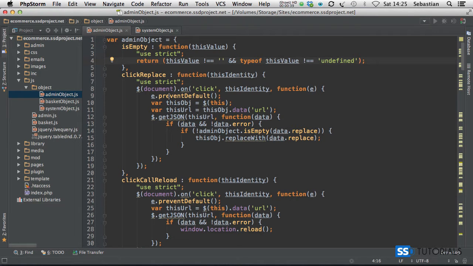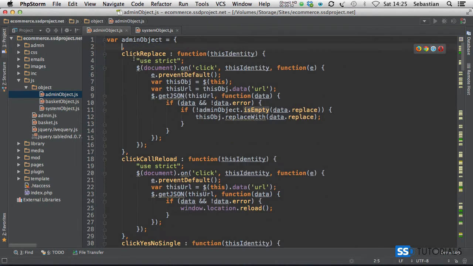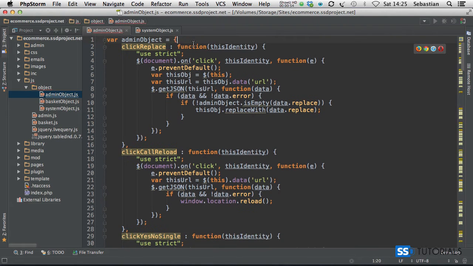So what we're going to do is wrap this in another set of brackets and add the exclamation mark at the beginning, which is basically going to do the opposite. In which case isEmpty is actually going to make sense. Now we are going to cut this method and remove this comma after.